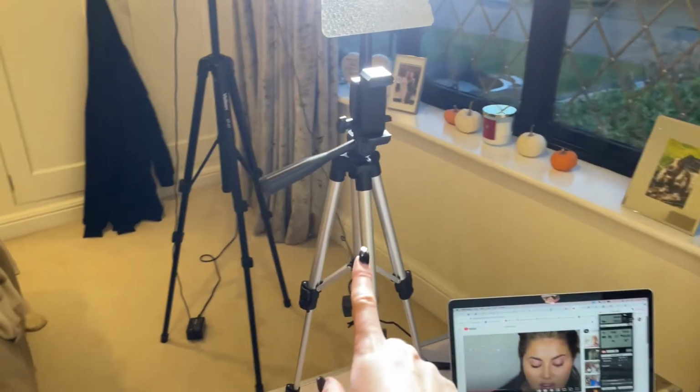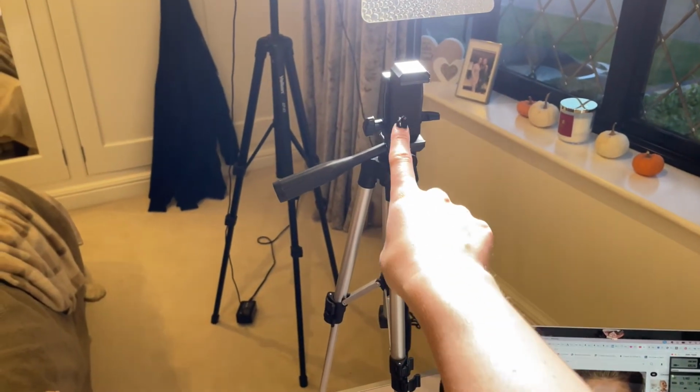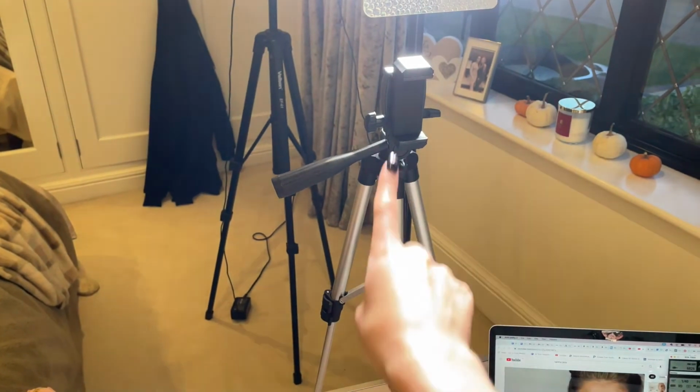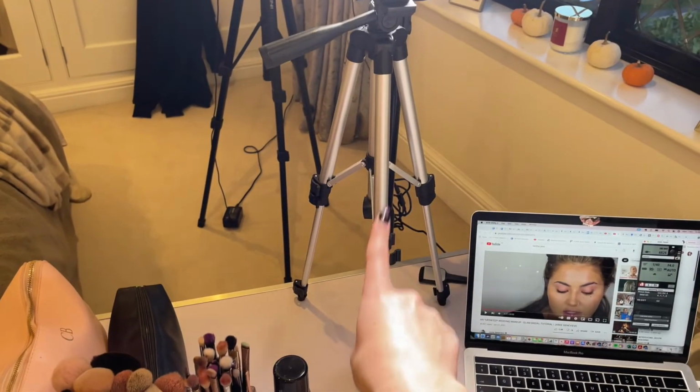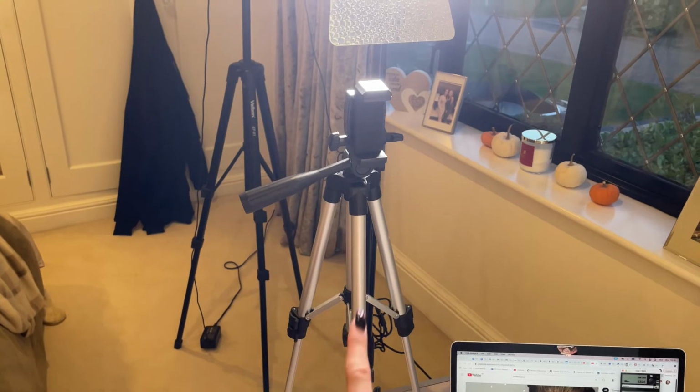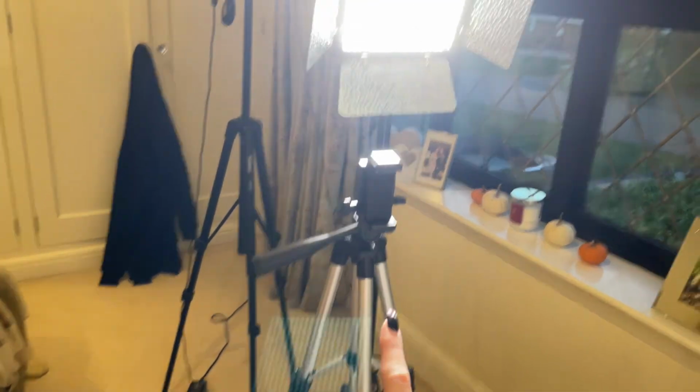Then this is the tripod that I had you guys on. I will make sure that I link this. This is amazing, so handy, and you can make it super tall or super short, whatever you need. And I use this obviously for my phone all the time.